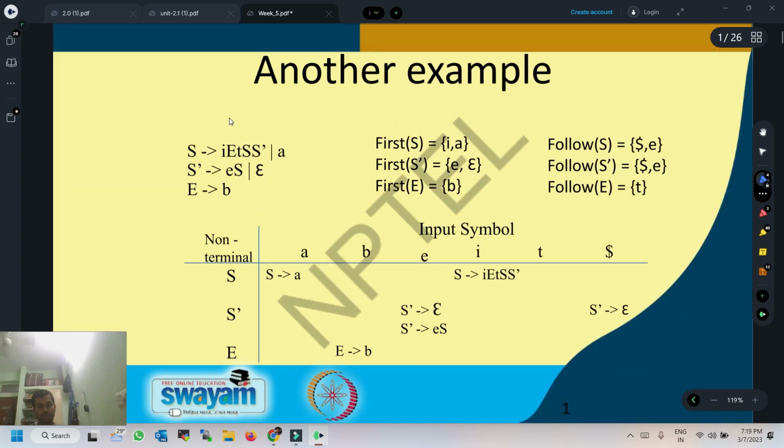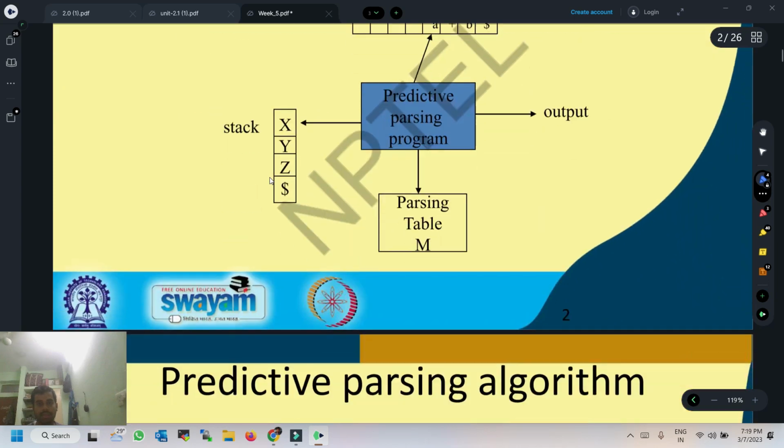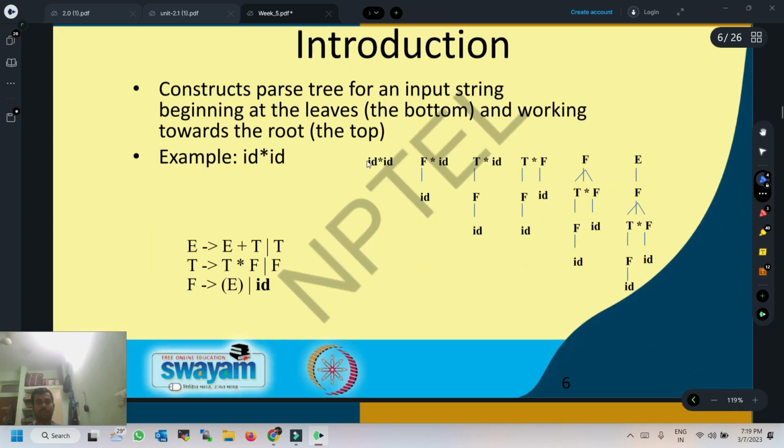Now let's try the next one. Earlier we talked about top down parsing. Now we have bottom up parsing. It constructs parse trees from an input string beginning at the leaves and working towards the top.